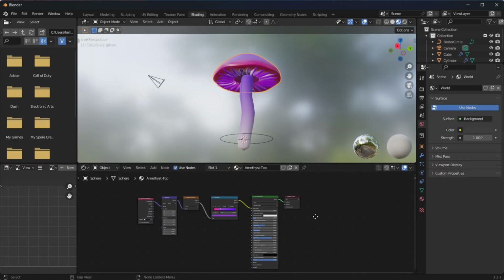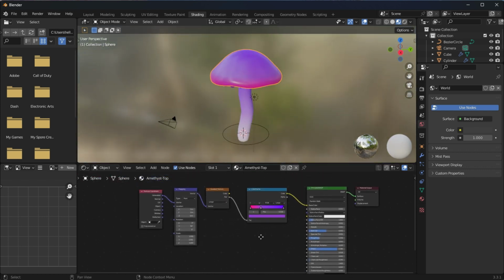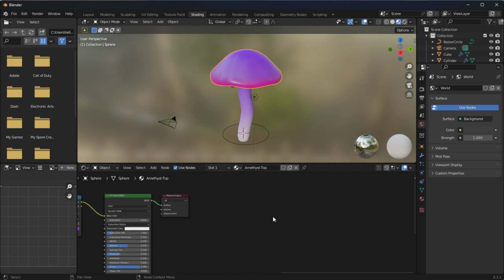But there's just one issue, and that's that I'm using Blender's built-in node system to make these colors, and it's purely for use inside of Blender. If I were to export this right now, none of my colors would show up correctly, if at all.